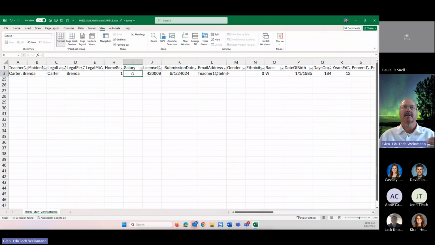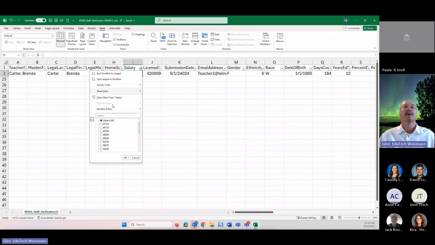If it's a regular classroom teacher in your school district, you're paying that individual, they should have a salary there and they forgot to enter it in. So you want to go to PowerSchool, enter the salary, and then that will go ahead and update with the nightly process. All right. So we can go ahead and select all of those, put that back.